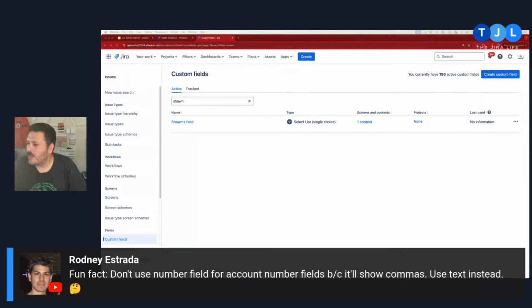Rodney says, fun fact, don't use number field for account numbers because it'll show commas. Use text instead. So, Rodney, this is a great fact. But again, these are those things that you got to balance as a Jira admin, because if you want to use numbers and you want to perform arithmetic, so let's just say that you want to sum field A, B, and C, and they're all three number fields, then you can't do that in a text field. Arithmetic only works on number fields.